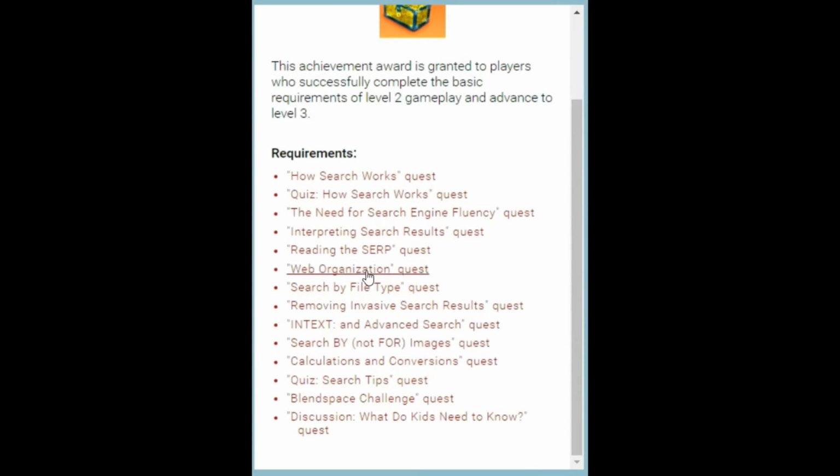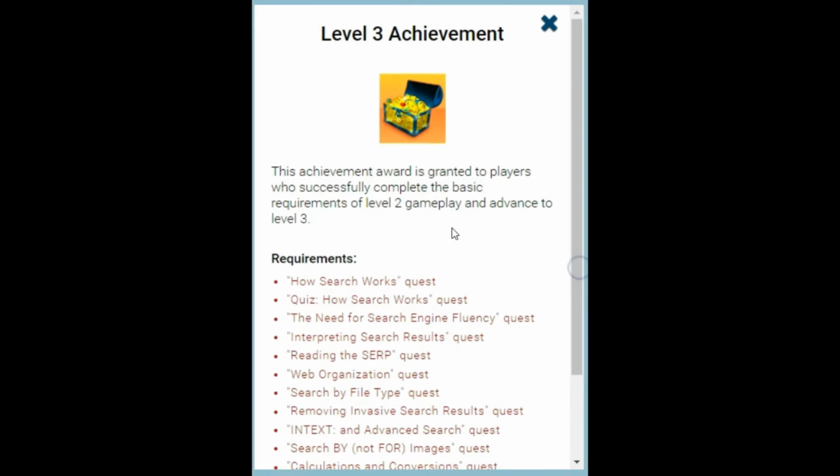Of course, you can click on any of the required quests to see the details and learn a little bit more about exactly what that quest is. Now, mind you, you might not have access to that quest yet because you haven't quite met the requirements to be able to access Level 2 gameplay. But keep in mind, achievements, these are all automatically rewarded to you based on a set of criteria.